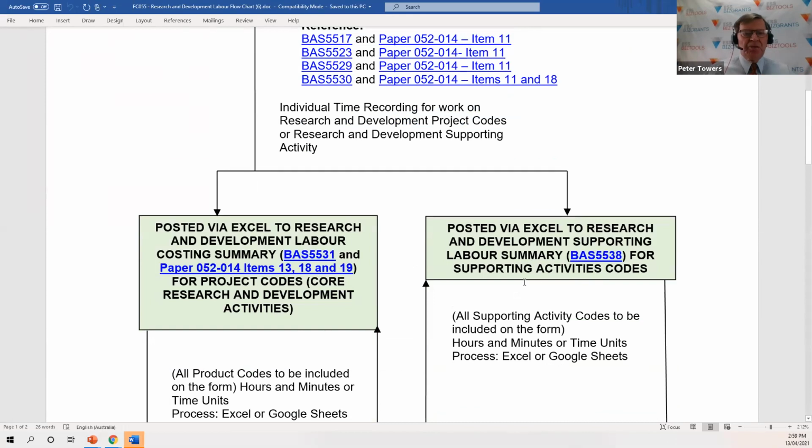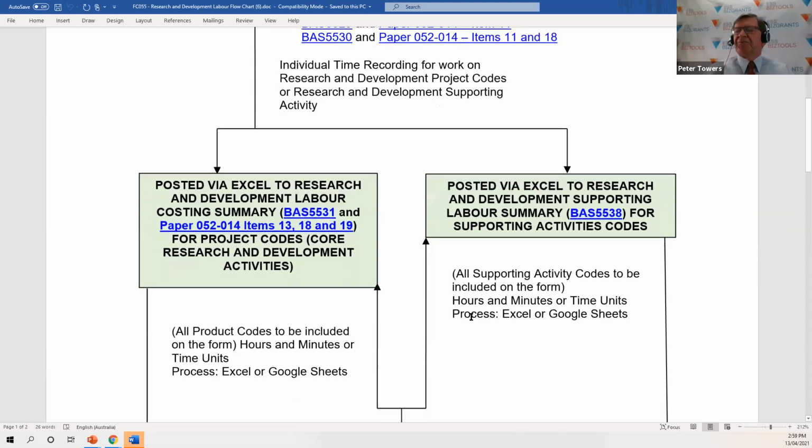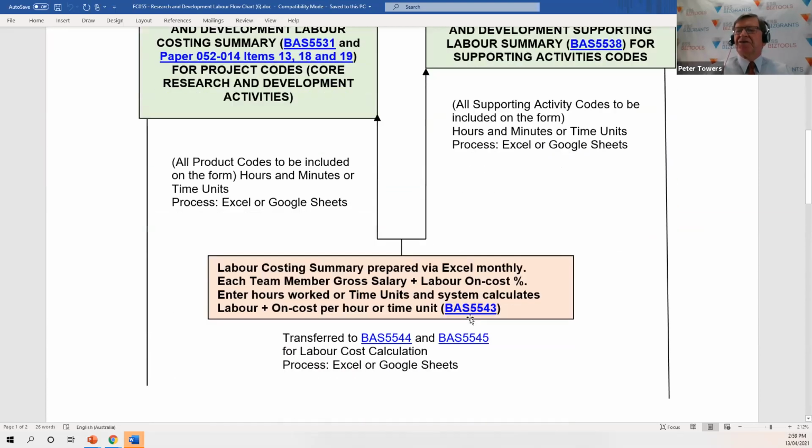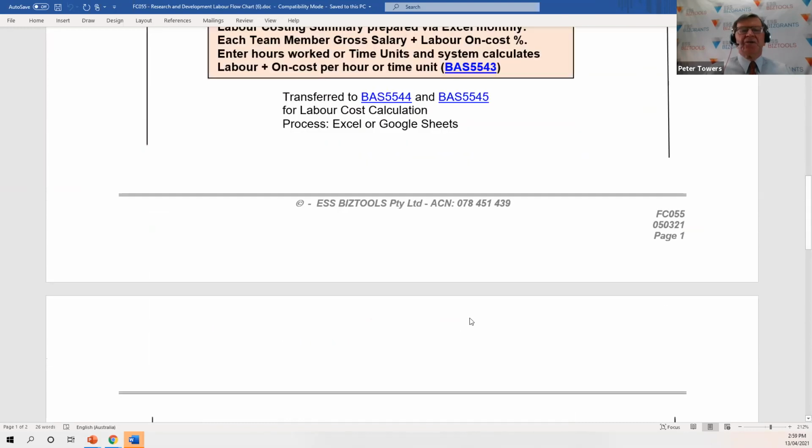And there's also supporting labour summaries, supporting activities to support the core activity and need to have their own numbers and separate records maintained. So that's all been summarised within the system.